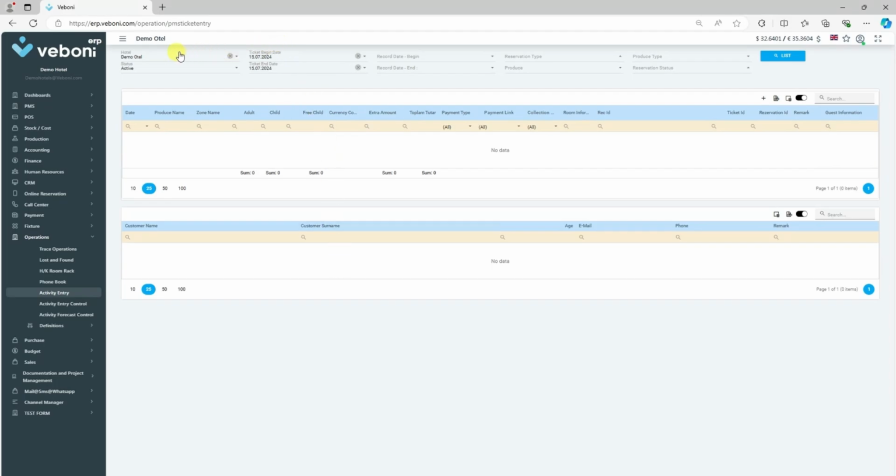You can use the hotel option at the top bar, filter active, deleted, canceled tickets, filter ticket recipes or booking recipes of your tickets, or use the booking type activity type options.